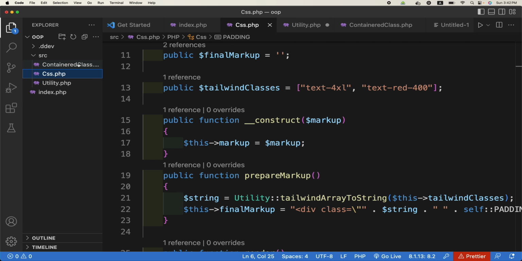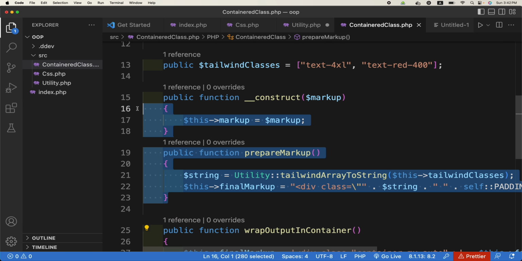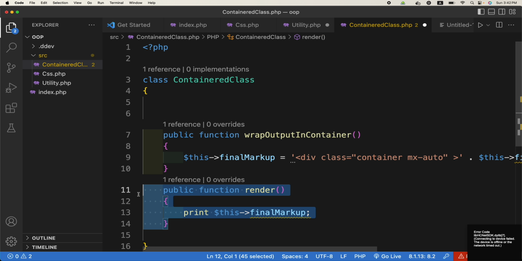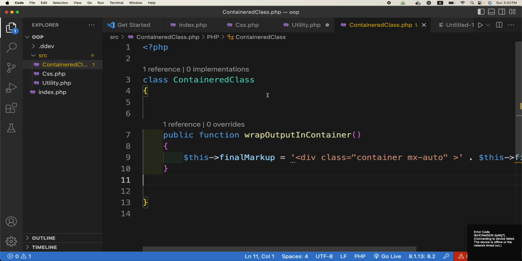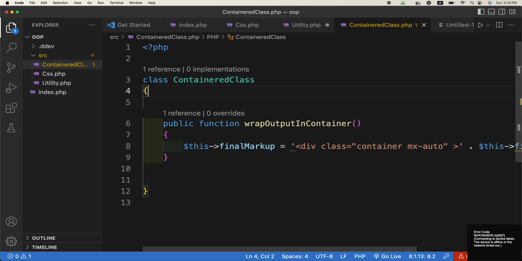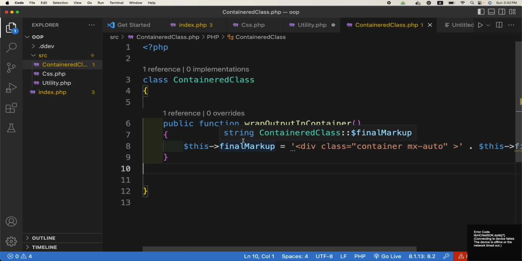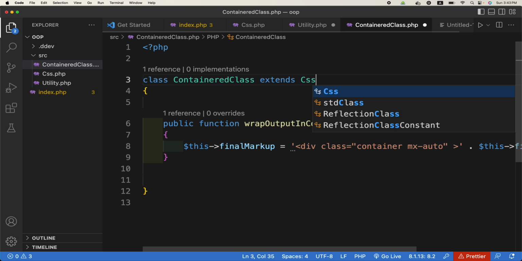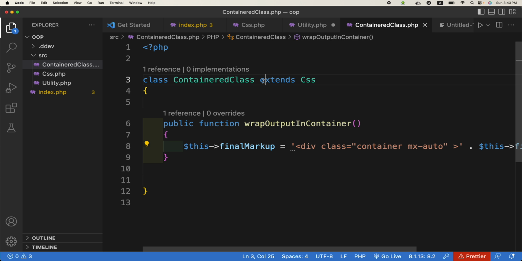So this is what we need to do next. We will delete all the functionality we already have in the container class, and even the render function, because it is also there. And here we will just leave the extra method from the css.php, and in the start of the class we will use the extends keyword. And which class is it going to extend? The CSS one. So with these two words, all the functionality of the CSS class will now be inside this class as well, the container class.